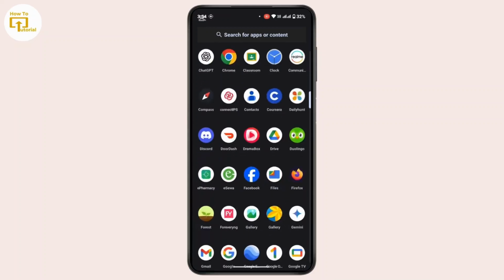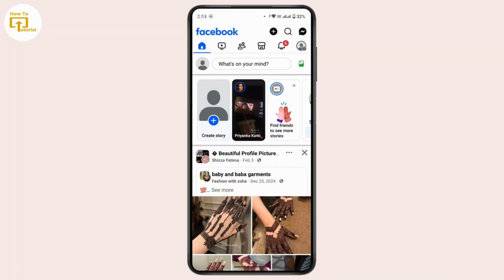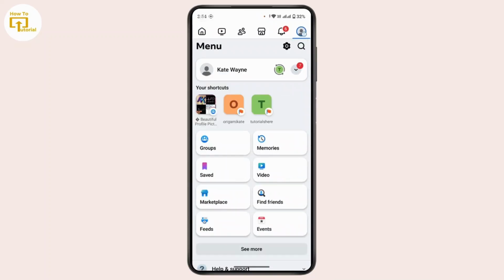So first of all, you have to open up your Facebook application in your mobile device and make sure that you are logged into your account. So if you navigate towards video section and if you're not able to see the long video, here's how you can fix it. Now tap on your profile icon at the top right with the 3-line icon. Now you have to tap on the settings icon again.